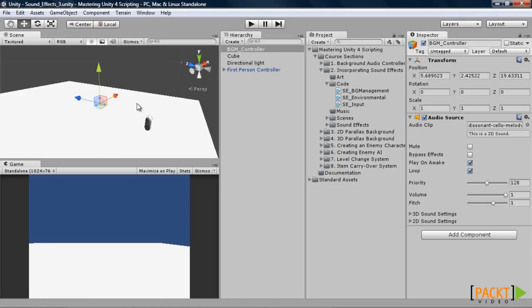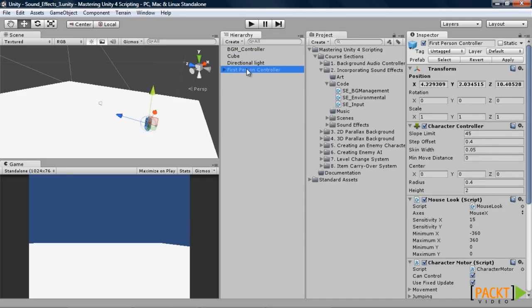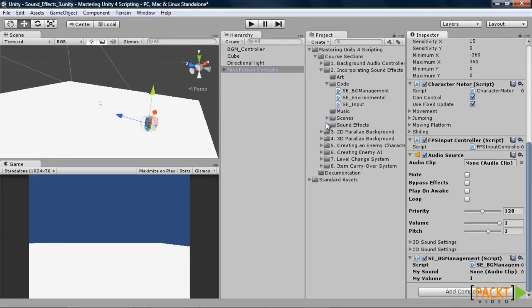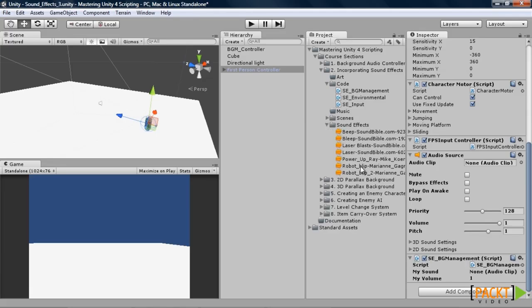To test this out, you'll need to first create an empty game object, which you can do right here. Name it BGM_controller and add an audio clip. Make sure it's a 2D sound and make sure these two are checked off: play on wake and loop. And on our first person controller, make sure there's an audio source and make sure these are all checked off as false. And then we can add in our script. We can add in our sound effect as well.